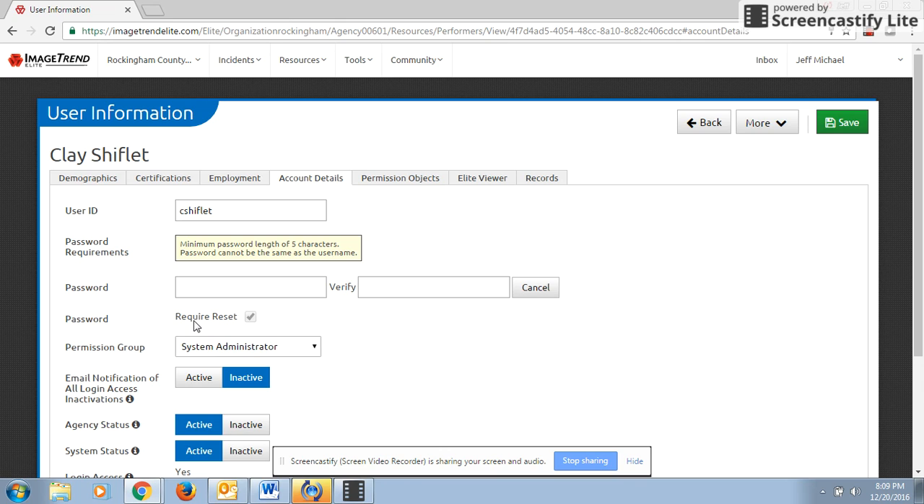Also note that the password reset button is automatically clicked. So if they want to have the password you just put in, just make sure you unclick that button. Otherwise, when they log in, it will require them to put in the new password that you just gave them and then require them to put in a new password of their choosing. All right, so that's how you reset passwords and verify people's user IDs.